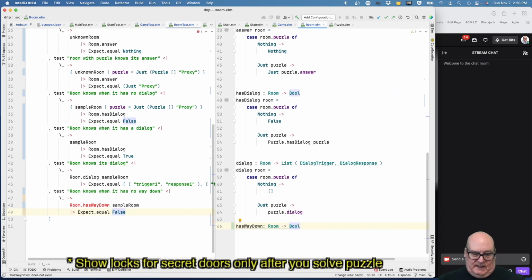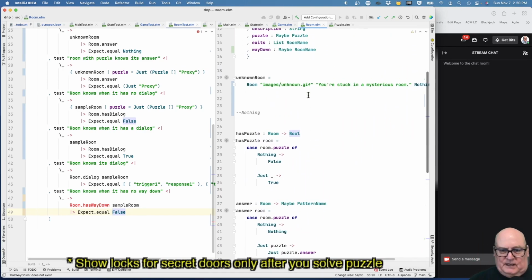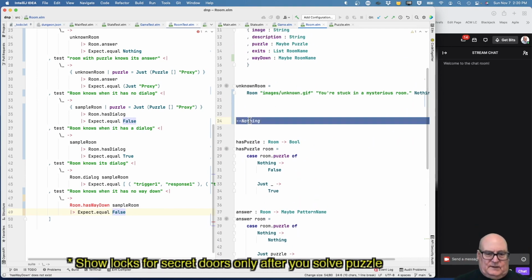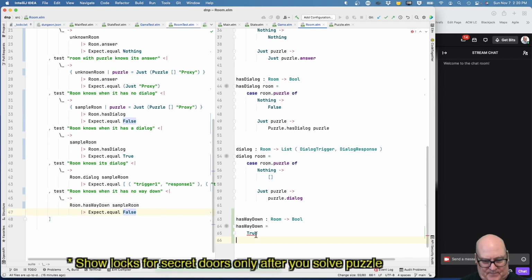Now, I don't know, some of these, in a way it's not a great thing to have these Booleans here, right? They're sort of just for the dialogues, and maybe they should be up at a different level. If you ask me for the way down, you get a maybe name. Okay. Oops. That's okay. But anyway, let's get it failing. Has way down equals true. What?